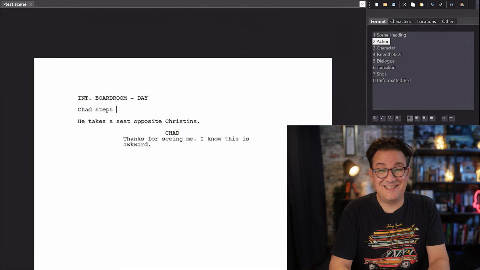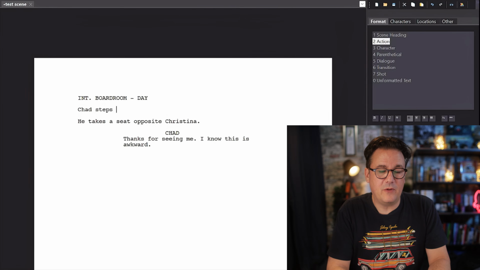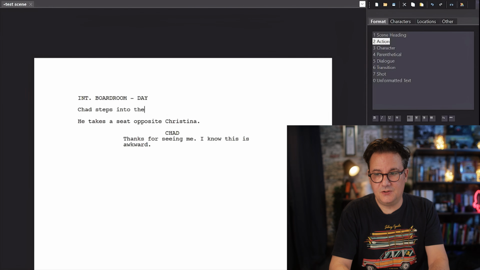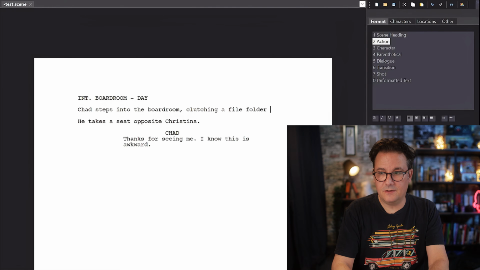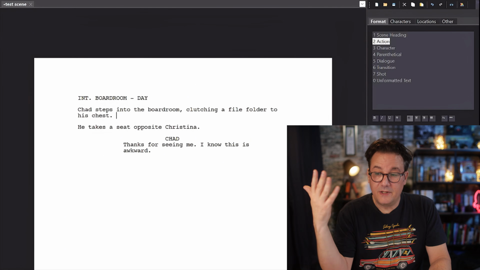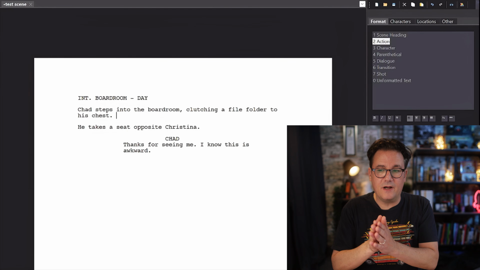Let's change it to steps. Walks is also a bit generic. With every verb, we want to find one that's a little bit more specific. Steps into the boardroom, a little better. Clutching file folder to his chest. So that's better, right? The reader is subconsciously feeling that, and we're now going to have more of a sense of his nervousness.